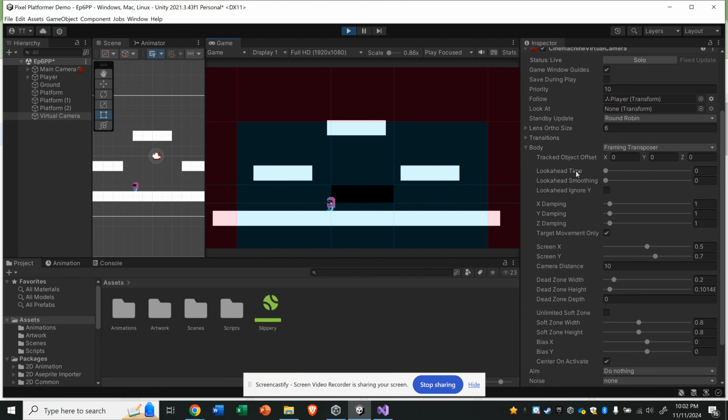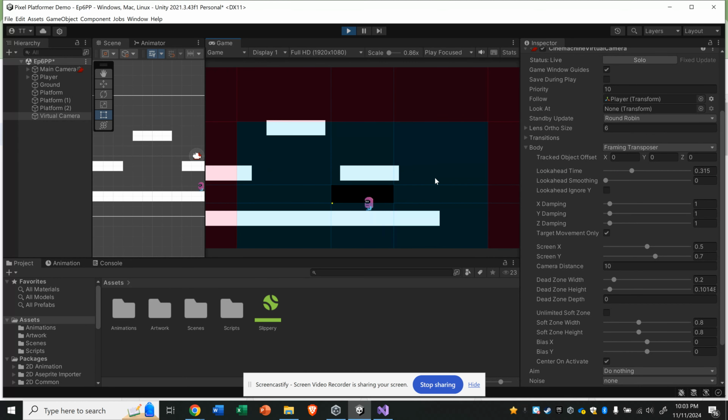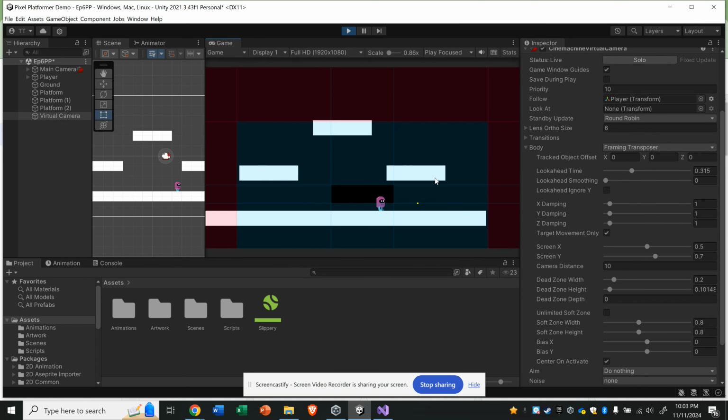So the look ahead time here is what we're going to adjust first. And generally this one, we're going to bump it up to about, let's try 0.3 and see if you can notice that. So now you can see I don't quite get to the edge of the dead zone now. I'm looking ahead a little further, which I like at about 0.3. So let's set that up for 0.3, and we want to smooth it out. So this will, instead of snapping, smooth it just a little bit.